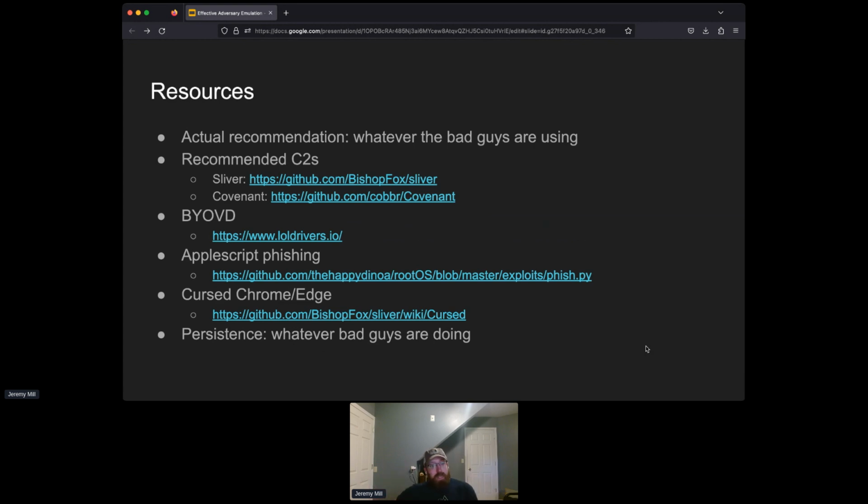Resources, the actual recommendation always comes from step 2, which is the TTPs. It's whatever the bad guys are using. If they're using whatever the new cool C2 is that comes out and you can get your hands on it, that's what you should be using. If you need something that's off the shelf, Sliver and Covenant have both been really good choices for me. Bring your own vulnerable drivers. There's loldrivers.io, which is a handy test. That's one of the things bad guys love doing at the moment, apparently.